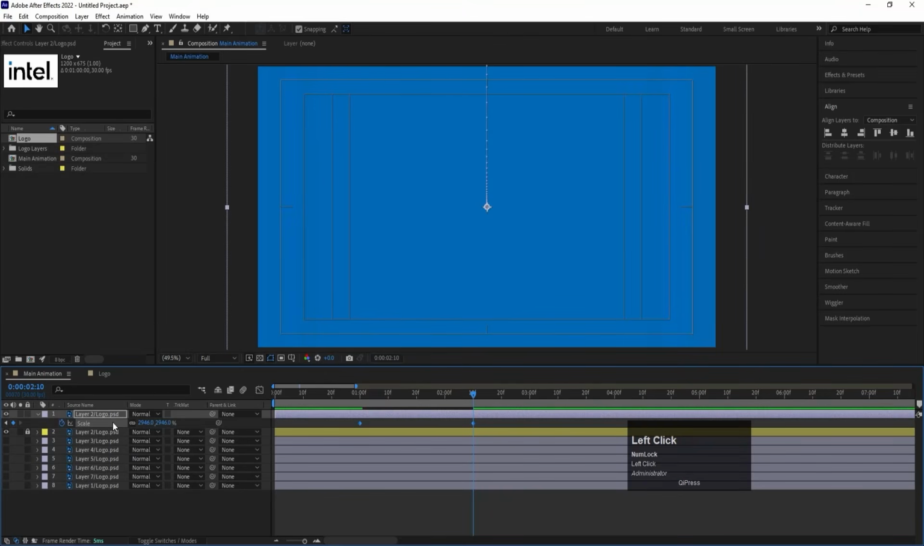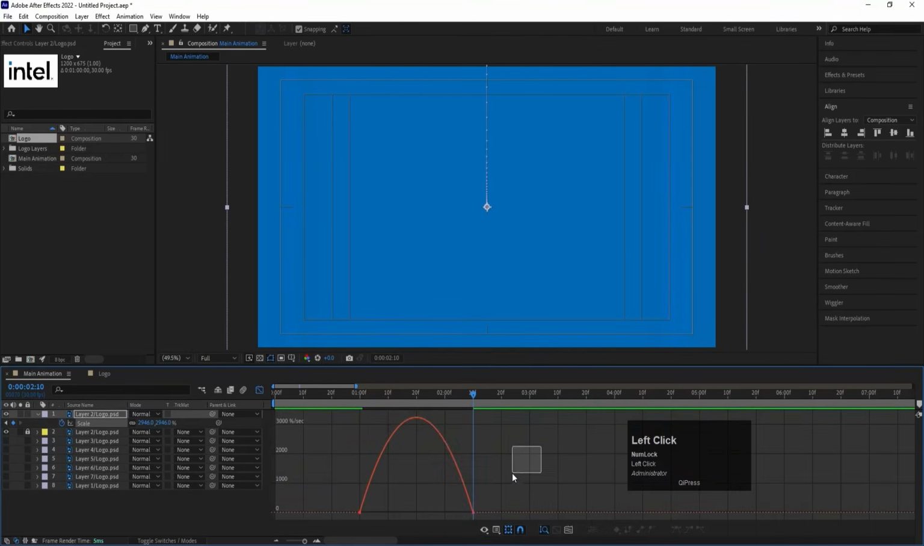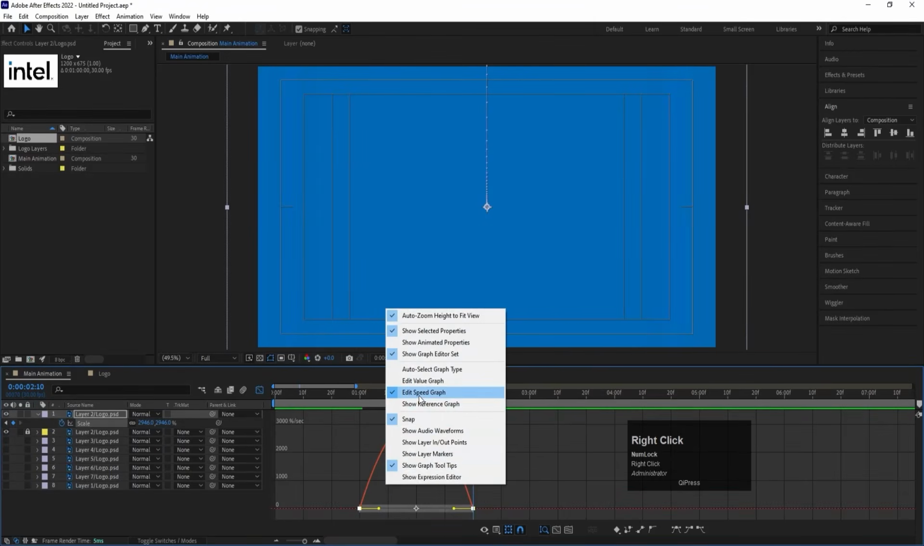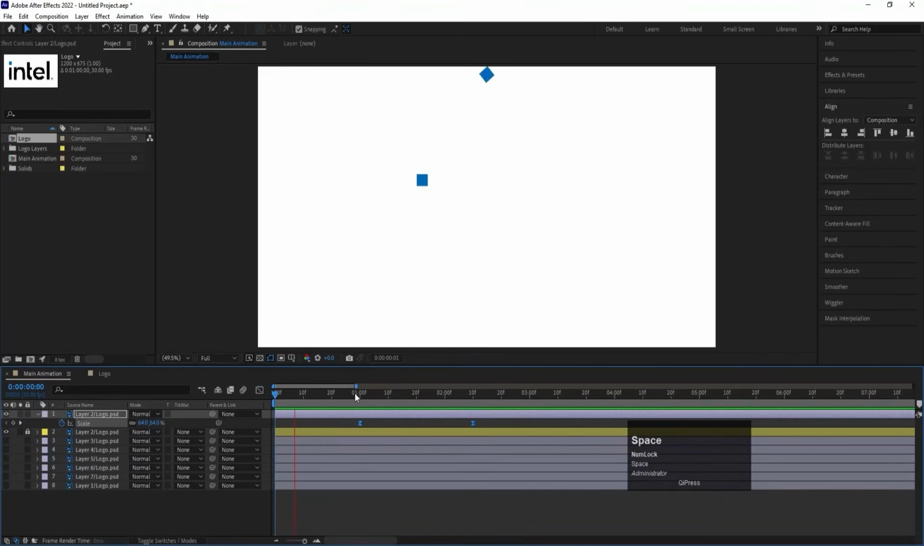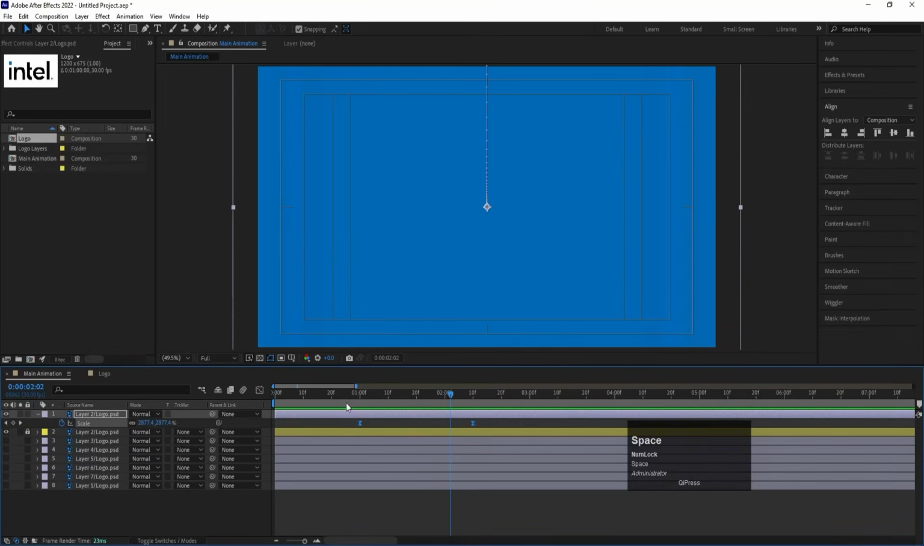Then select those keyframes and we are going to hit F9. Go to the graph editor, select this graph, right click and make sure that you are in edit speed graph. Select this, by holding shift, move one handle over here and move one handle over here. So if you check out this animation now, you will get something like that.